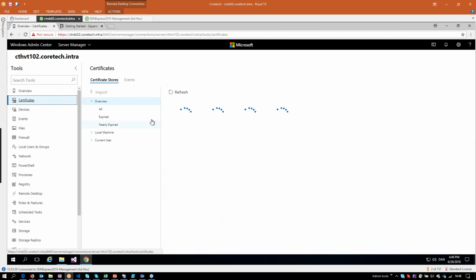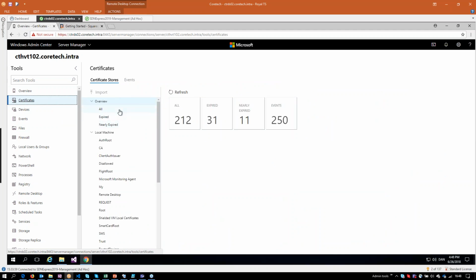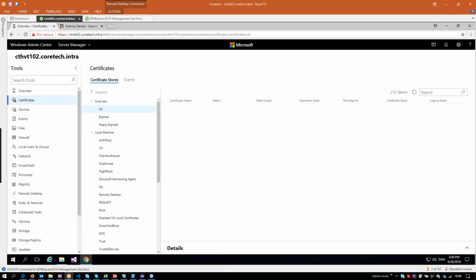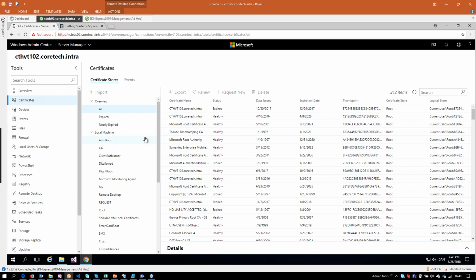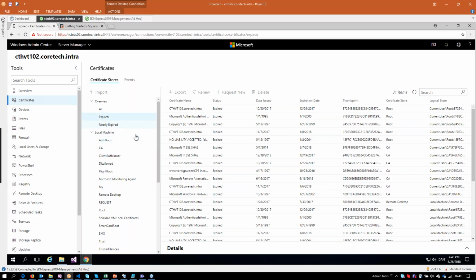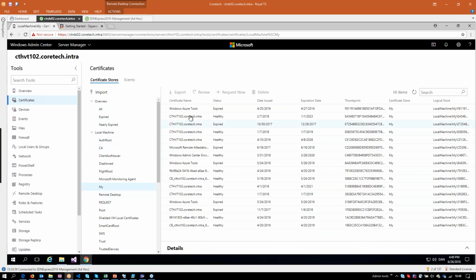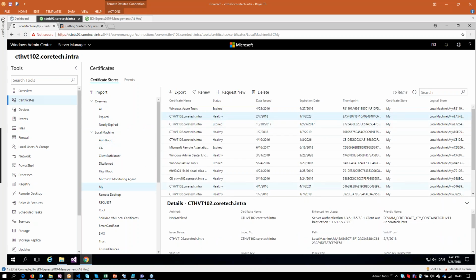I can administer all my certificates, where before I had to open MMC, load the module, select what target I wanted to control, and then I was able to control my certificates. But here I can see both the local system and current user certificates. I can see all certificates on my computer, the expired, the nearly expired. So very easy, very intuitive, and it doesn't require me to load some module before I can work with my certificates.